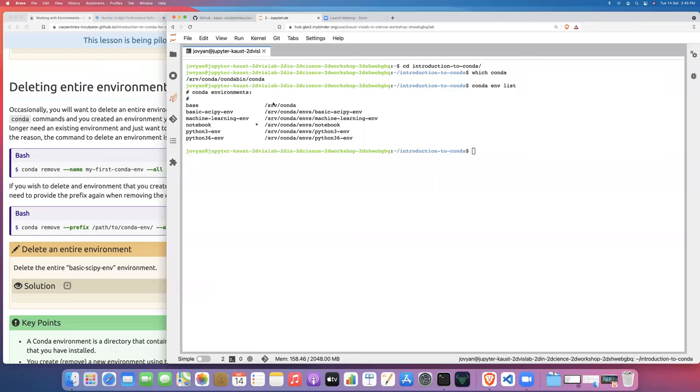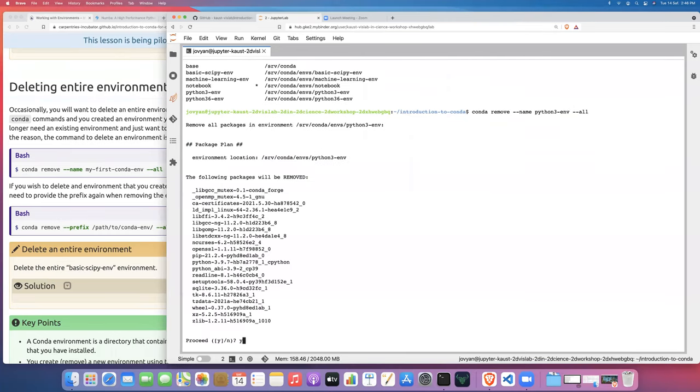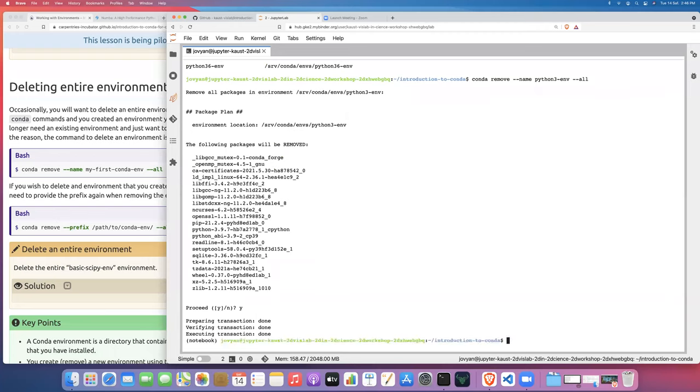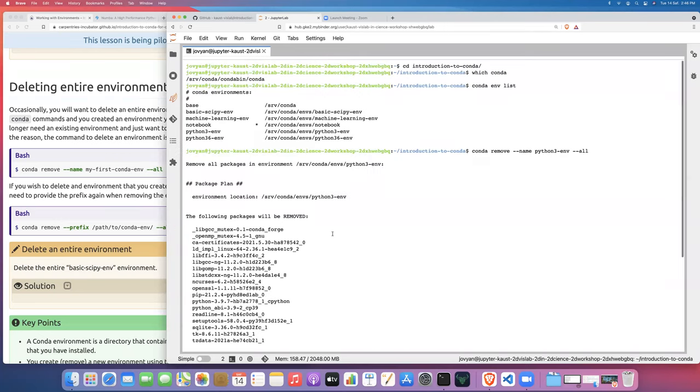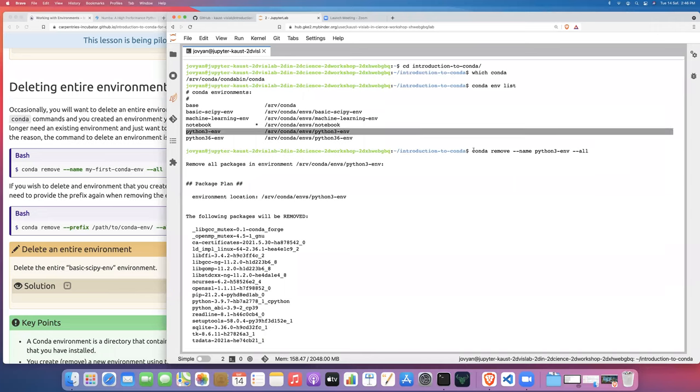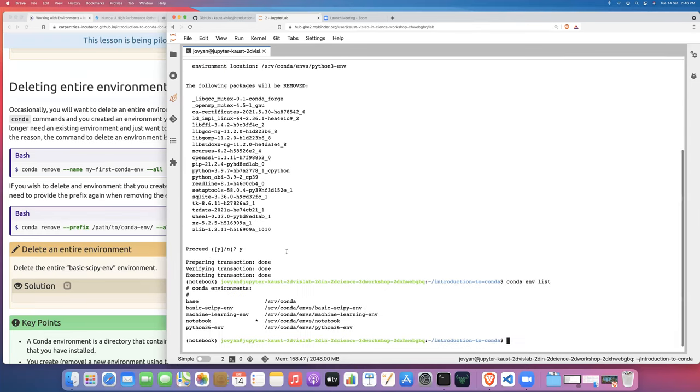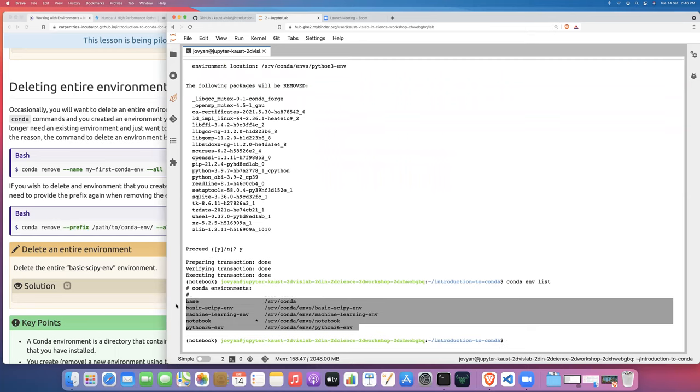So before we had this environment that had no name, but had this prefix over here, and then I removed that previously, and so it's gone. And I guess I could do a conda remove by name python3 environment, all. Yes. Okay. And now let's try the same thing. So up here we had this Python 3 environment, and then I removed it by name here. And then down here, you can see that it's gone now from the list of environments.